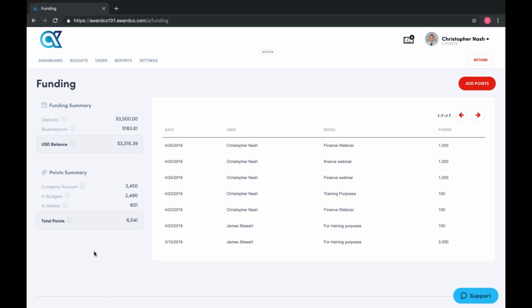Is the funding page updated in real time? And the answer is yes. As soon as you add points, points are added to your platform. You will see that in real time as you add those points. And then when an invoice is generated, when we receive confirmation of that payment, it is immediately updated here in the platform. So you'll see that as soon as payment is received by Awardco. So yes, it is updated in real time.